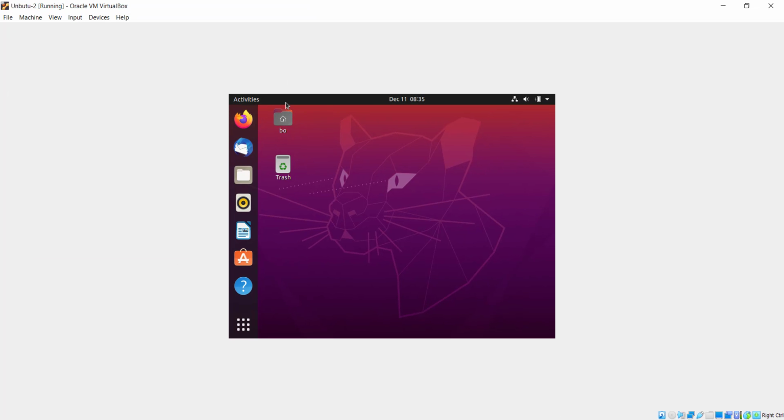Now, this sometimes happens when installing Ubuntu onto a virtual machine, where the screen size does not match the window size. It just stays there regardless of what you do. This is usually a simple fix. There are two things to try. First, we're going to go to Devices on the virtual machine, and then click Insert Guest Additions.